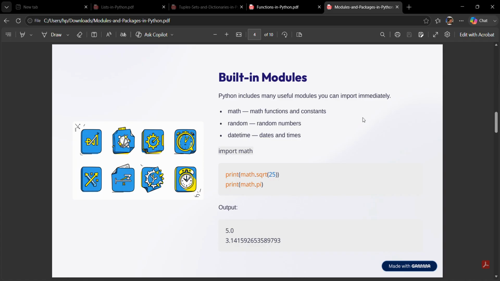Some other useful built-in modules are random for generating random numbers, datetime for working with dates and time, os for interacting with the operating system, and sys for accessing system-related features. These modules save us from writing complex code ourselves.